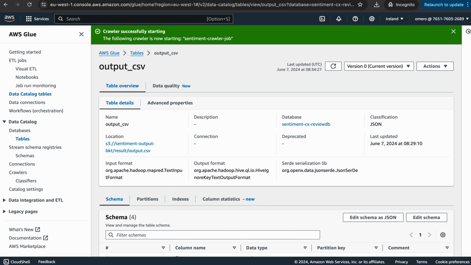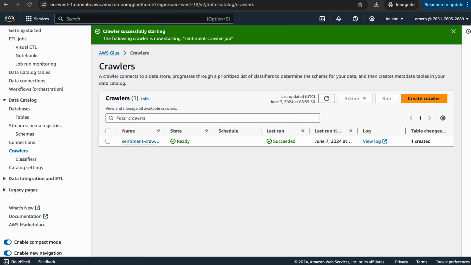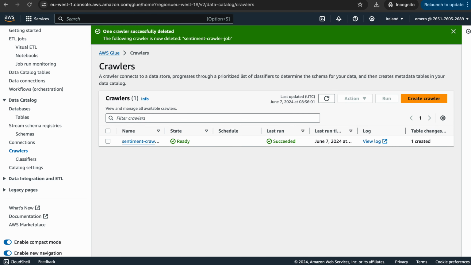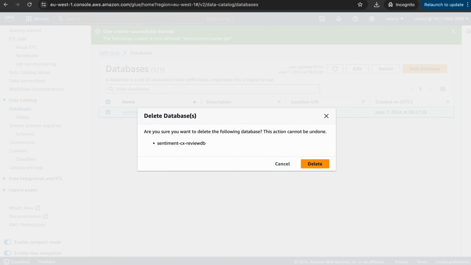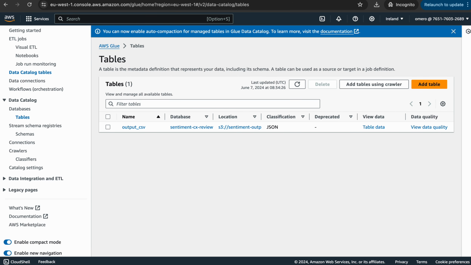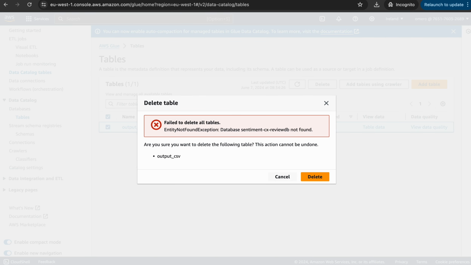All right, so for that I will delete the crawler. I should delete this guy, delete crawler. Go to databases and delete the database that we created. Delete. All right, so let's recreate everything. Delete table, delete. All right, it's gone.